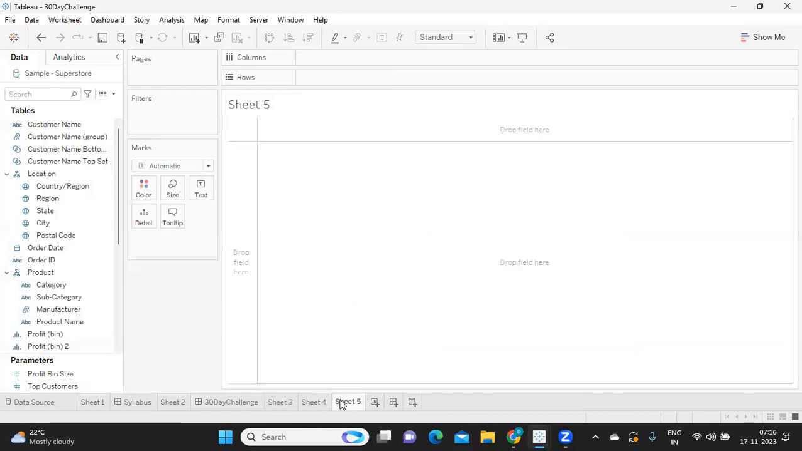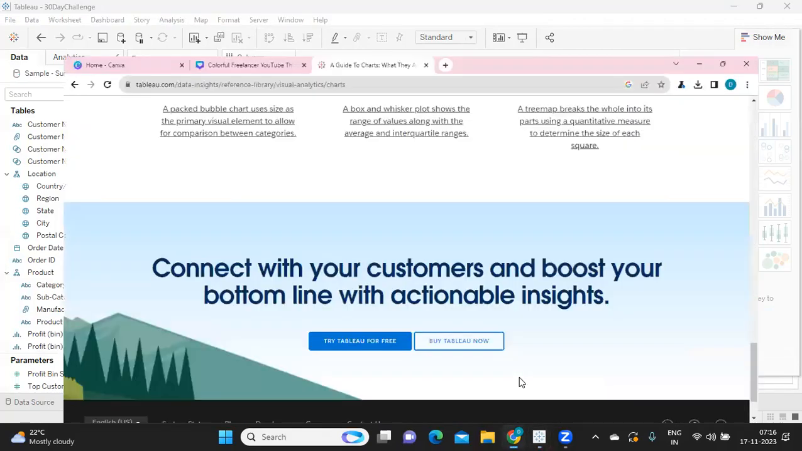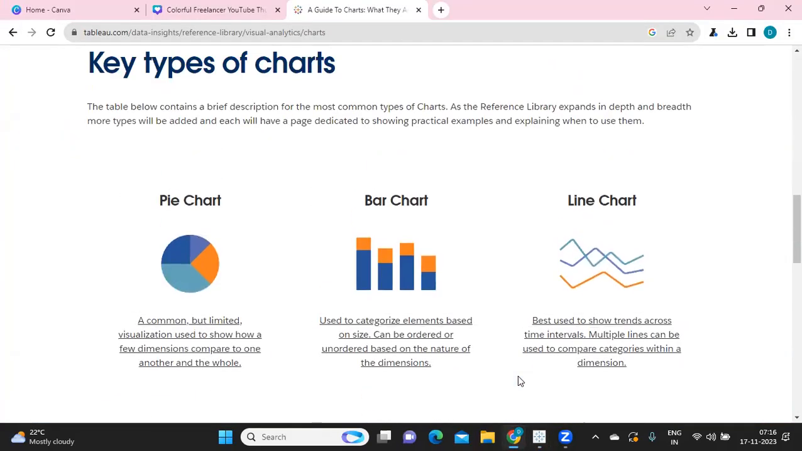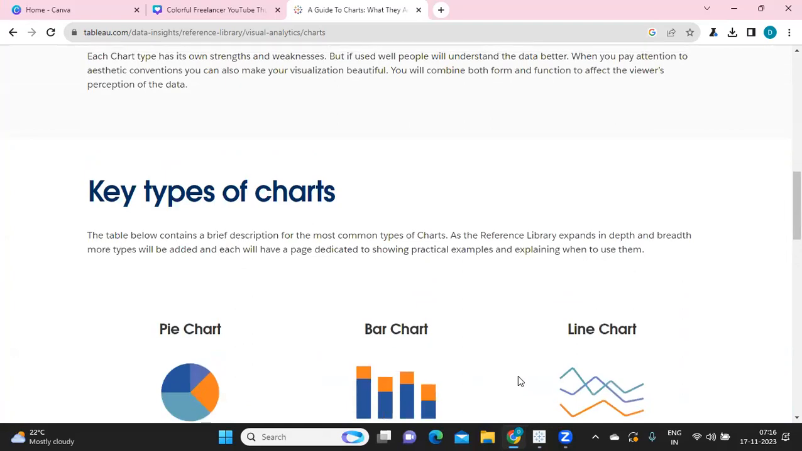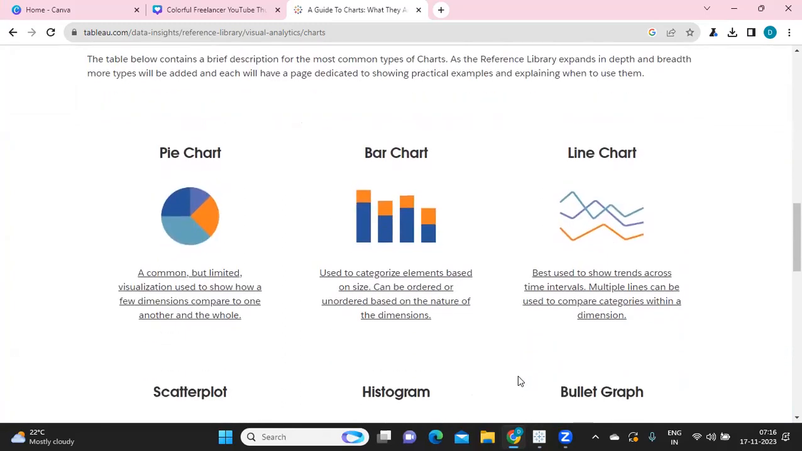Now, like we discussed, in Show Me we have 24 charts. And the best way to remember that is this article, differentiating how or when we need to use which type of chart. Like, say, pie chart. What does a pie chart do? It is used to compare a few dimensions and, on the whole, how your distribution is.